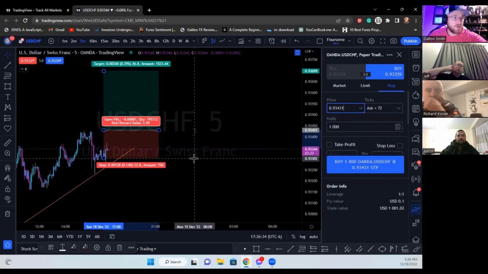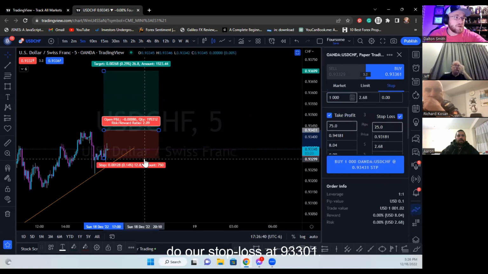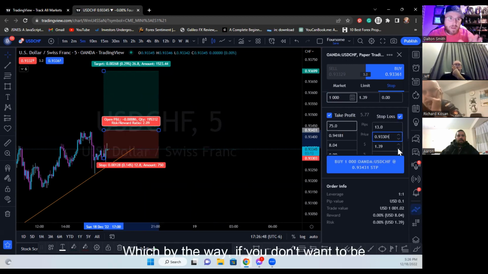Our stop loss, we'll click take profit and stop loss. We'll do our stop loss at 93301. Which, by the way, if you don't want to be this exact, you can just hit 13 pips or 10 pips or whatever it is, and it'll just do it for you.